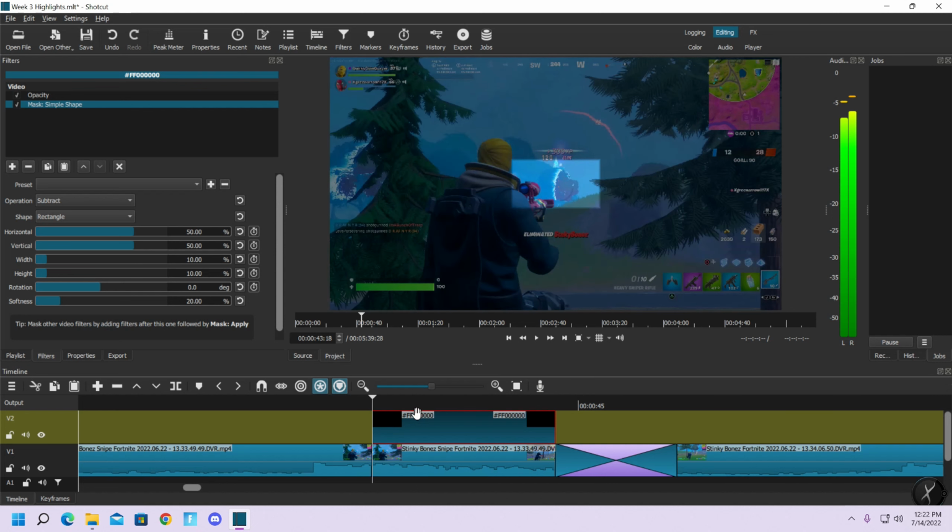So all I need to do now is move this box to be over the text and again adjust its position as we zoom in. So I'm going to do this again using keyframes.